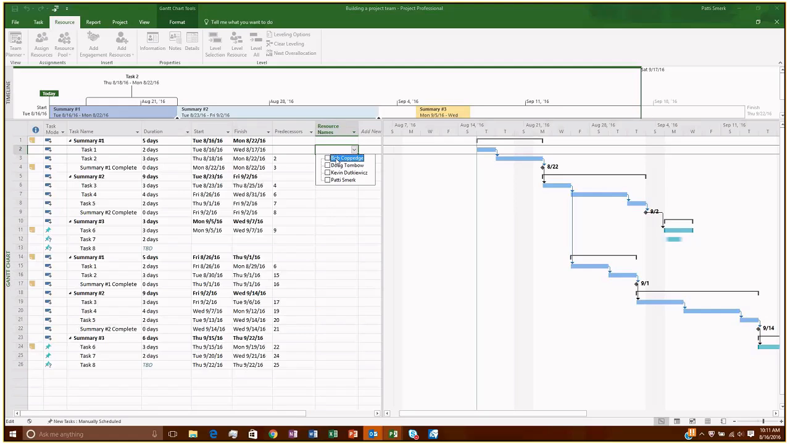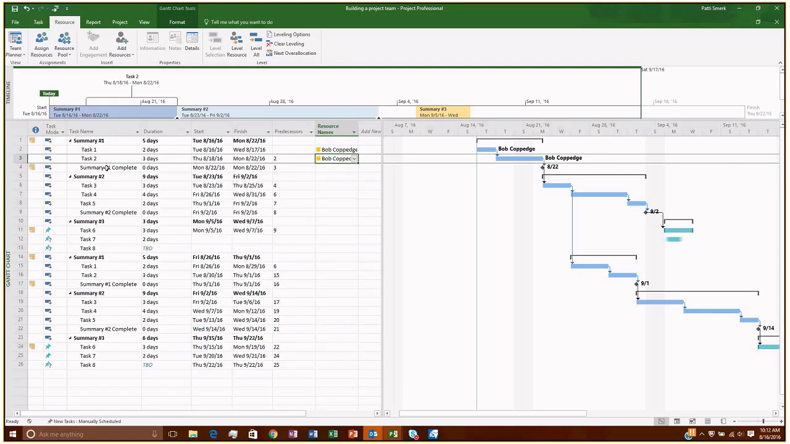So here I'm just going to select Bob, and I'll press enter. And that assigns Bob to task 1 here in my summary tasks. And I can select him again, press enter, and so on. So that just assigns Bob to this task. You'll notice that I have a milestone task. So summary number 1 complete is a milestone. I know that because there's a 0-day duration here in the duration column, and there's a little diamond, which is my designated shape for my milestones.